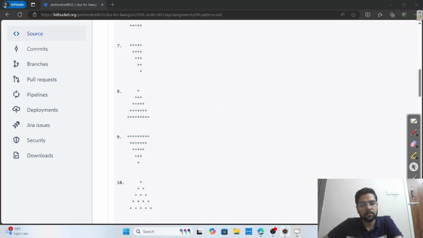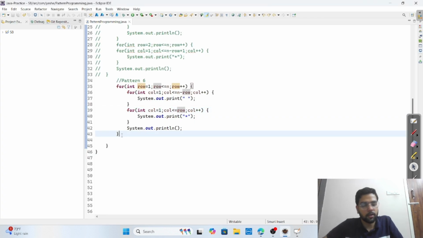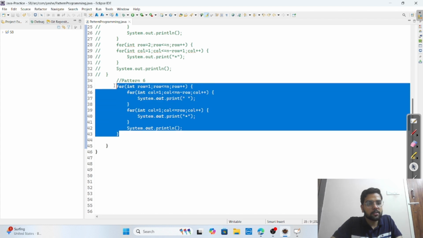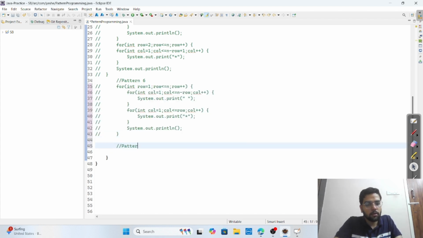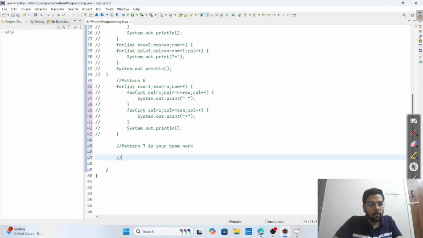Where is my Eclipse? Come on, Eclipse. This is pattern number 6 and pattern number 7 is for you. Pattern 7 is your homework. Okay. Pattern 8, pyramid. Fine.